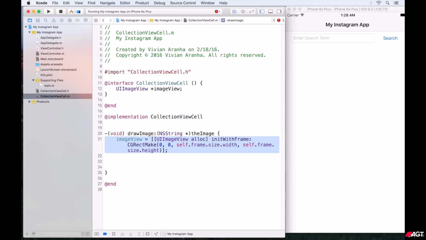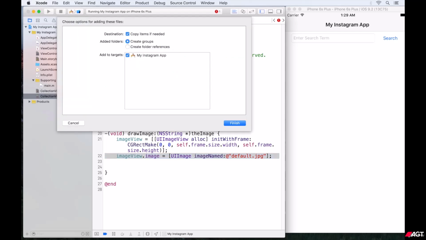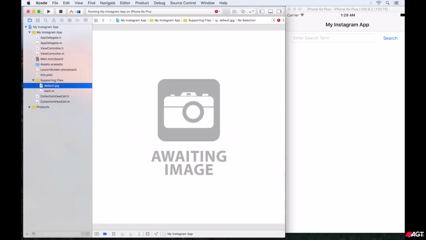I will make sure it starts from the coordinate 0, 0 and has the same width and height as the cell. I will also make sure that by default it has a default.jpg image displayed. Just in case the image takes forever to download, let me drag and drop this image. It will ask me to copy the image, and then you go over what we call here the default image.